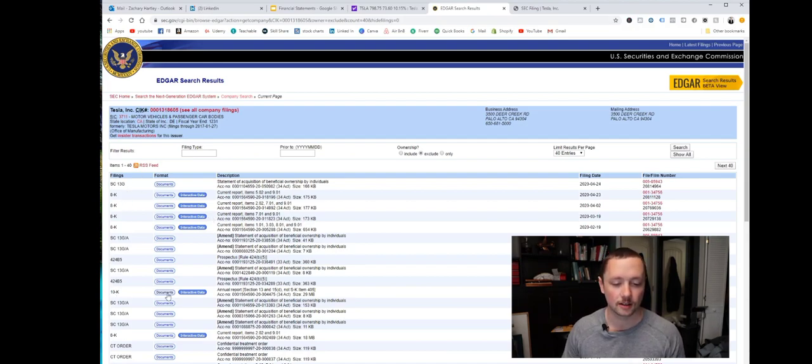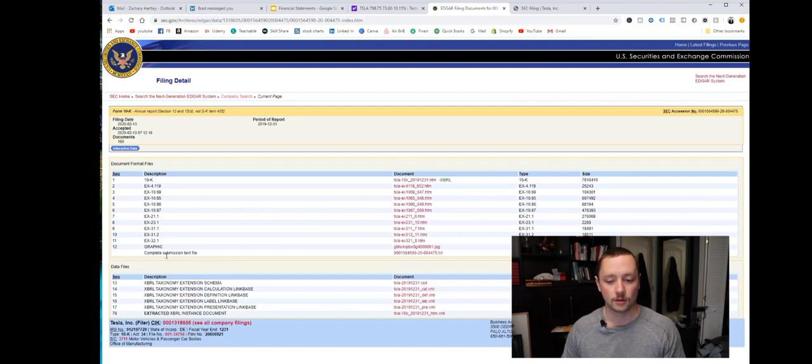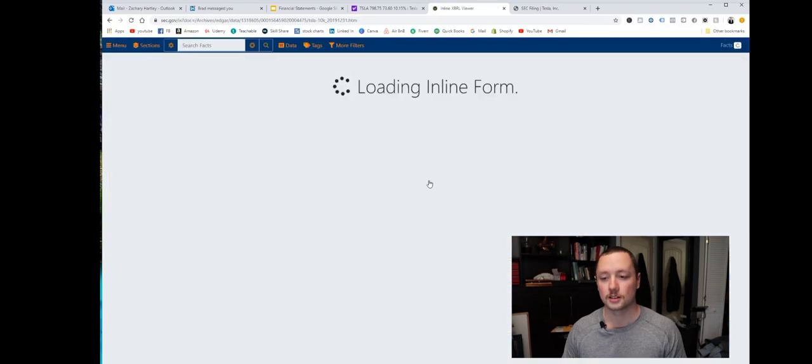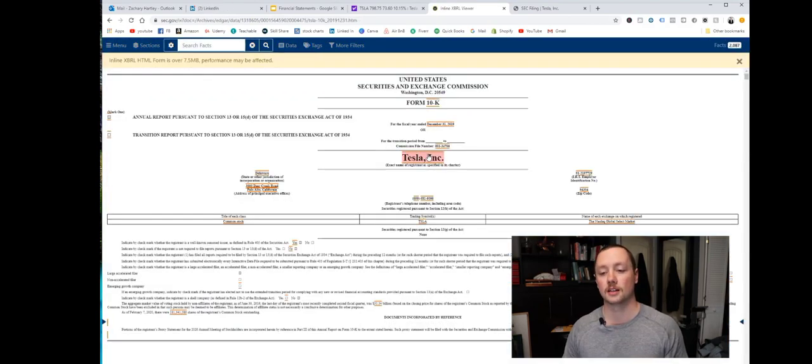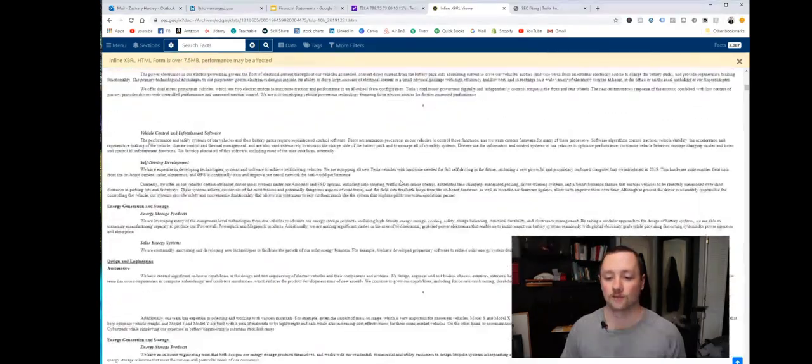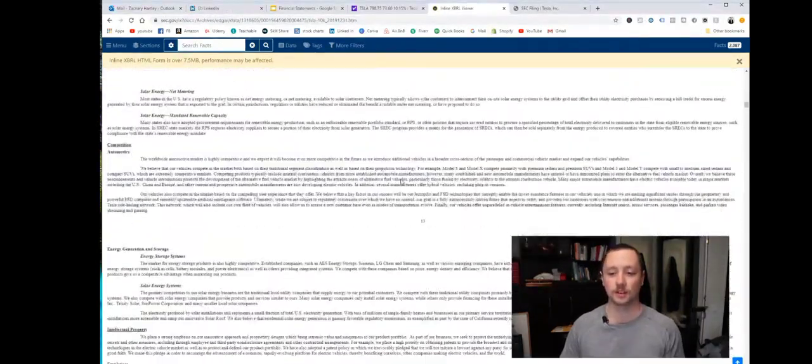We see 10K right there. We click on the documents. We can see 10K description right there. Click on this, and it's going to open up basically the 10K document. Now, the 10K is much bigger than the 10Q, and your financial statements are located somewhere in the middle. They're usually in that graph format, so that's what we are going to be looking for.